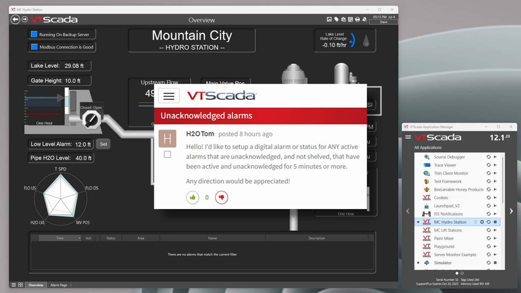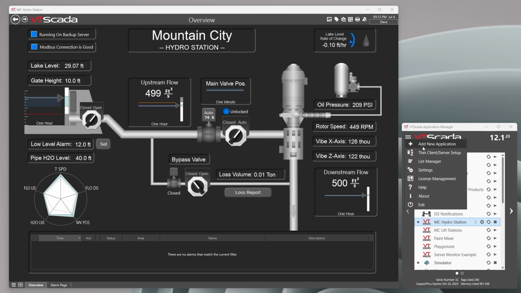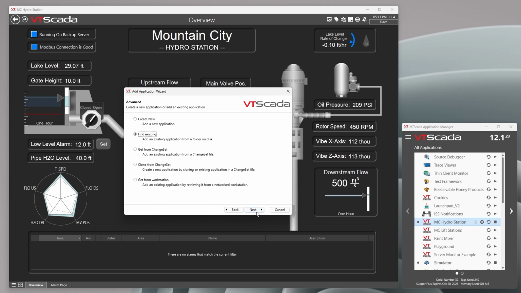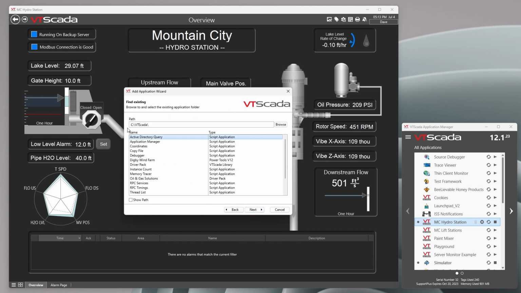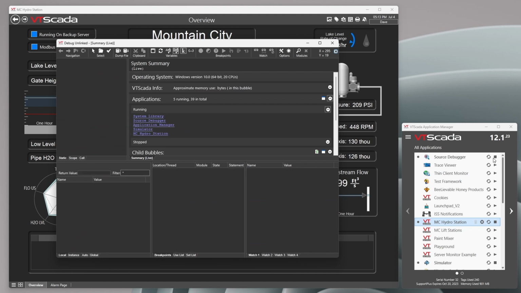So let's kick things off. Now, one of the things that I'm going to do to assist me with this one is to use the VTScada Source Debugger. And that's going to allow us to scope into some of the tags and try to go from there. So if you don't see the Source Debugger here, then you're going to go up to the top and say Add New Application, go to Advanced, say Find Existing, and then you'll see the Source Debugger in the list. Just make sure you're looking in your VTScada installation directory. So let's get started with the Source Debugger.